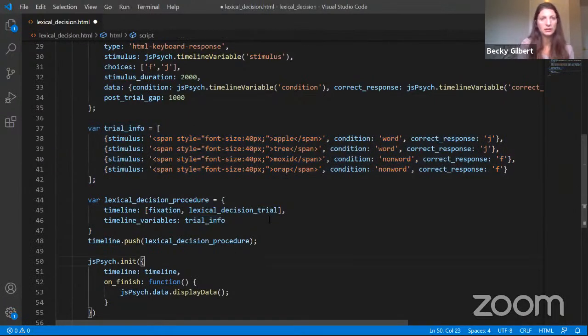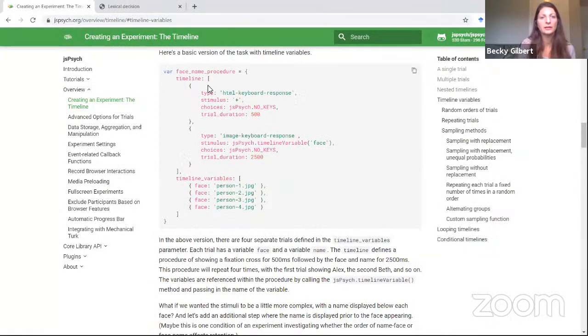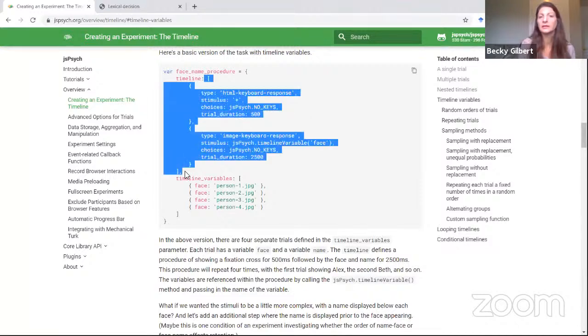And the other way to do it, which is in the example, I just want to point out this is written slightly differently. These things are defined inside the procedure itself. And that's also fine.